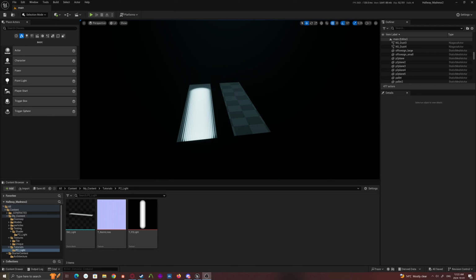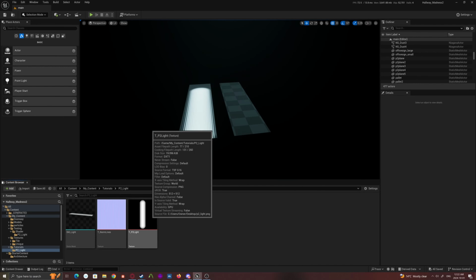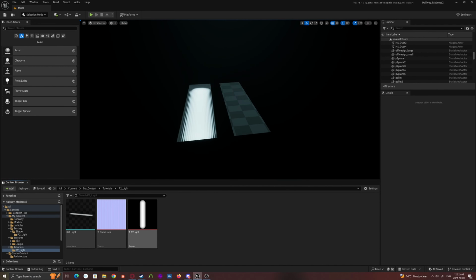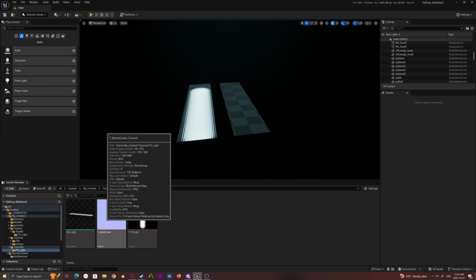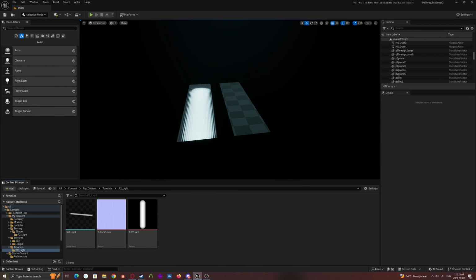You actually only need a few things to achieve this effect, which is actually just a light silhouette, so a texture with the shape of your light, and a normal map to fake the refraction. So pretty much all this effect is some fake depth and some fake refraction.